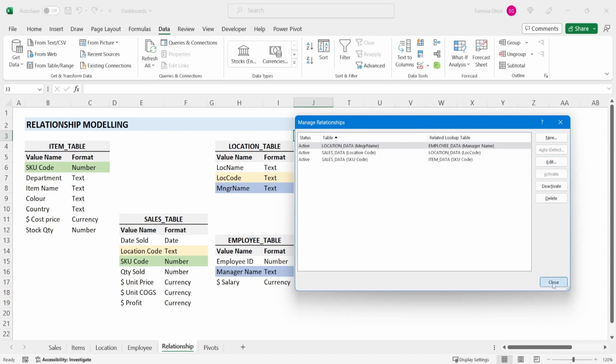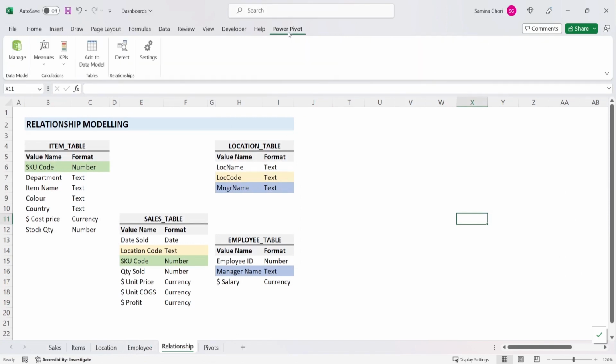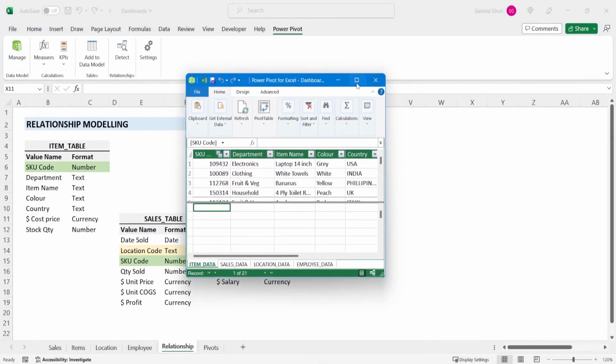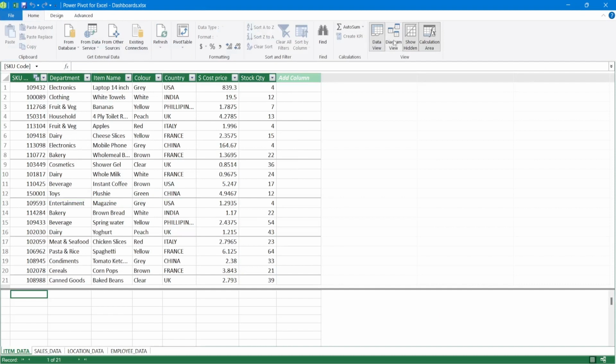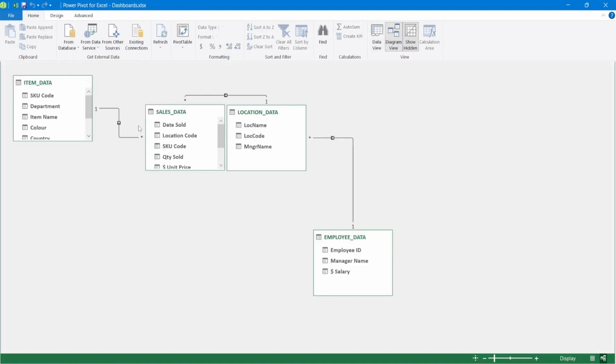So let's have a look at what this looks like and the way to do that is go across to the Power Pivot tab here and go to Manage. Once you open the Power Pivot box here, you can go to Diagram View. As we've added all of our tables into the data model and created the relationships, go to the Diagram View, and now it shows you that you have an item data here.